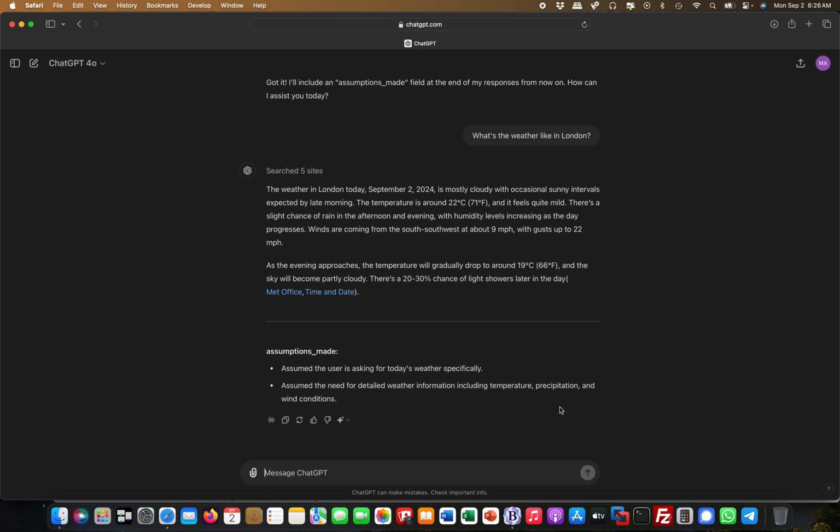But this is just something which you can play with. It's not directly security related, but it will come in handy in the future if you have to understand the reasoning or how it made certain decisions and what kind of assumptions it made. And then you can actually go in and say, no, this is incorrect, or in the future, you should assume it's not London, UK, it's London, Ontario, or something like this. And this can be quite useful.